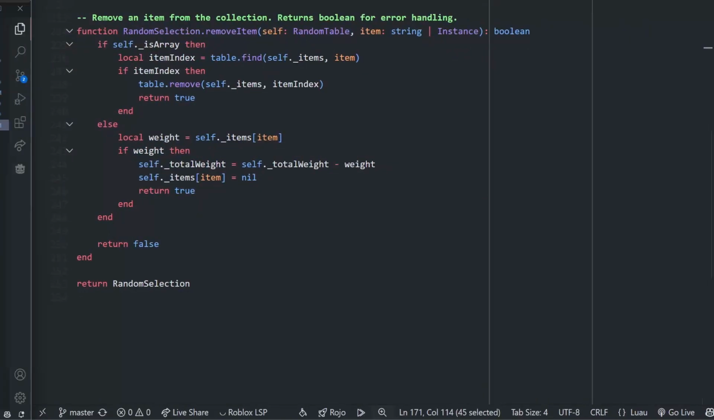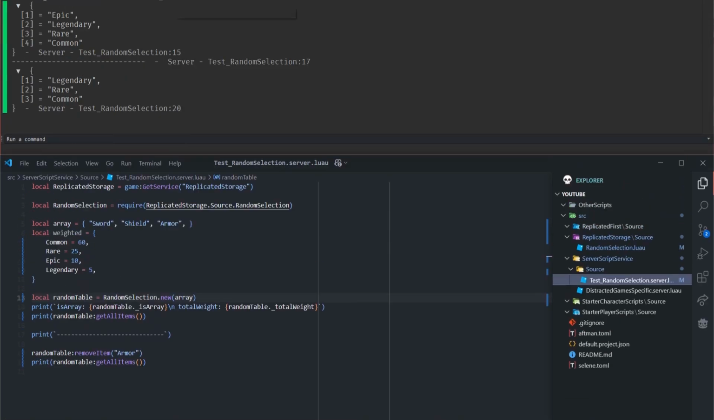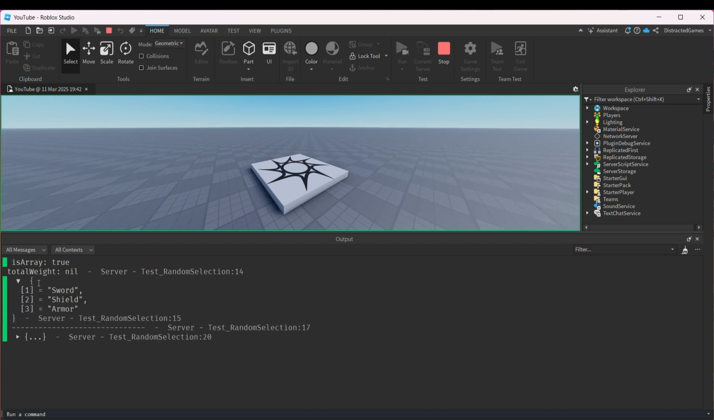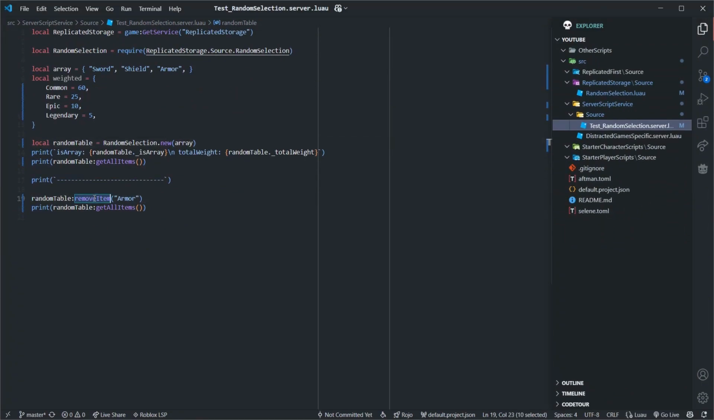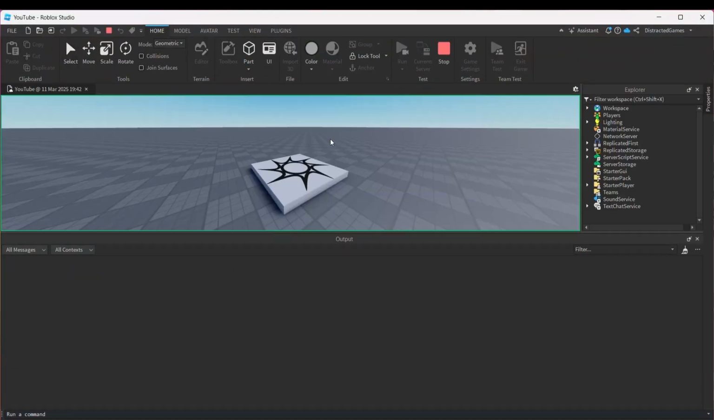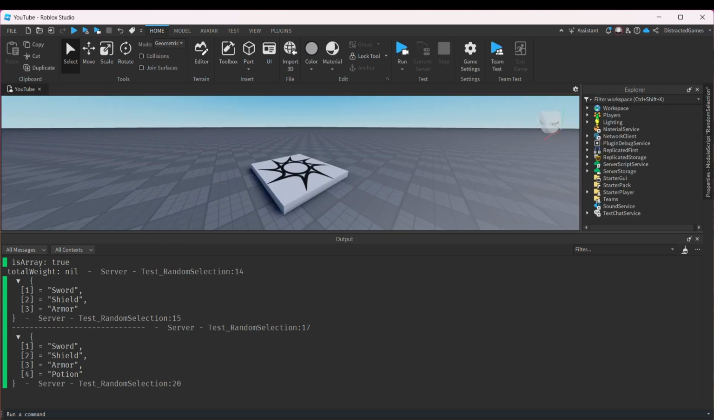And then lastly, wrong one. Lastly, let's remove armor from our array table here, which contains sword, shield, and armor. So we take a look at that, make sure it's working with arrays as well. Sword, shield, armor, just sword, shield. And lastly, we will change this to add item, and we'll do potion. We'll go back up to here and run, and we get sword, shield, armor, and then we have sword, shield, armor, and potion. You can see it adds it to the end of that list there because it is an array list.